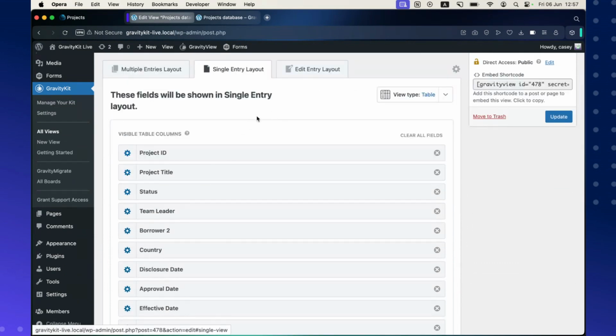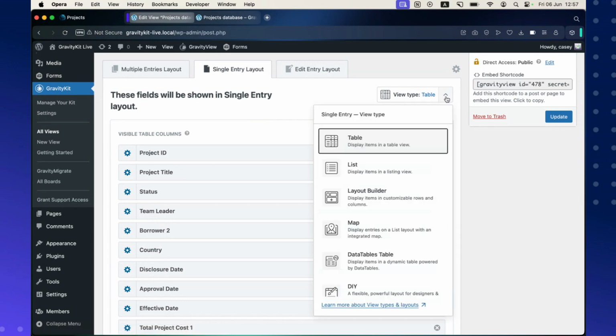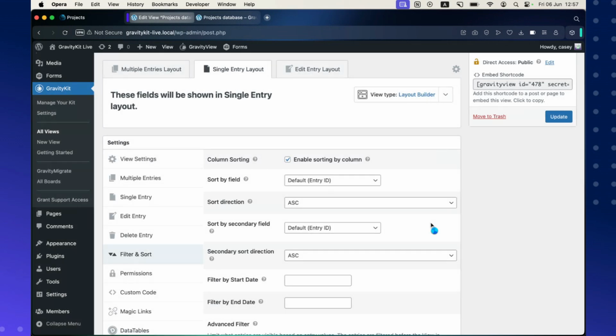And you can see currently it's set to table because that is our view type, but we can actually change it here by clicking this arrow. And let's go ahead and change that to the layout builder. The layout builder is a core view type that's available in the basic plugin as well as the pro version. So I'll click layout builder and we'll continue.